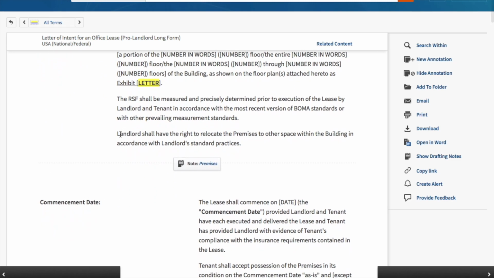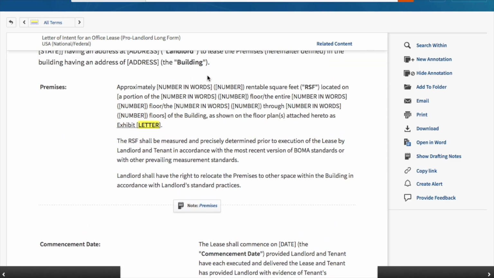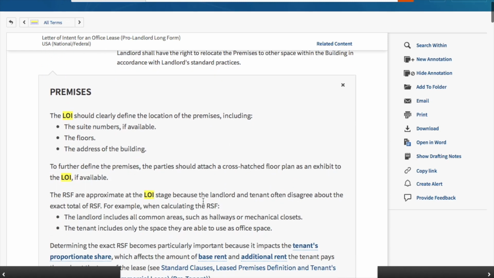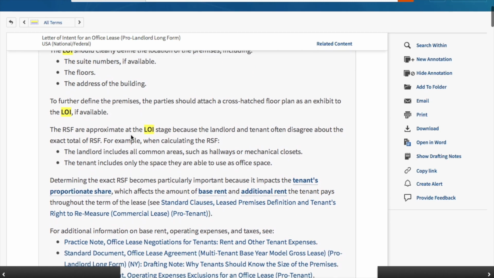So going through the document immediately, you see that each section has these notes right here. Each of these notes describes exactly what this section is for.